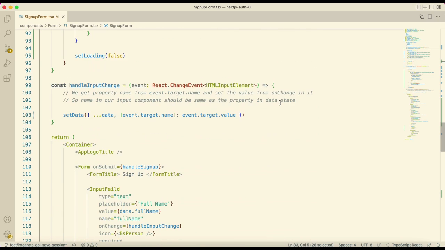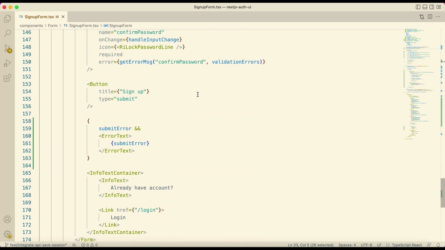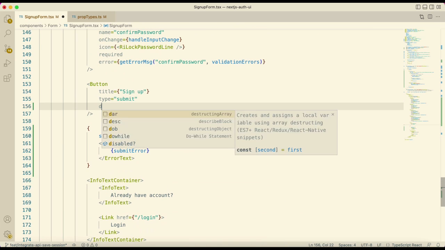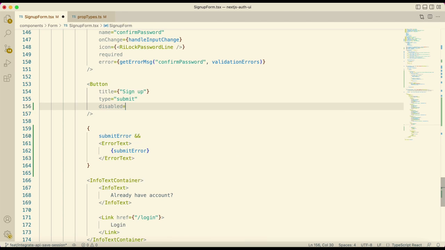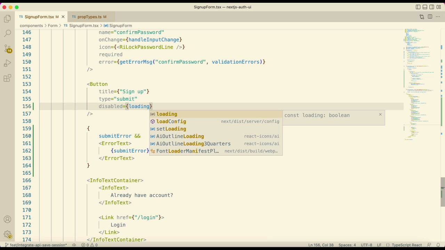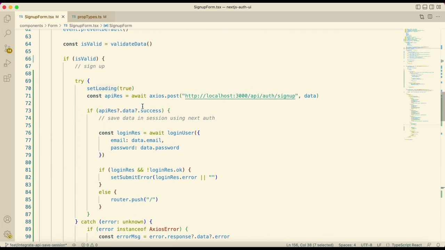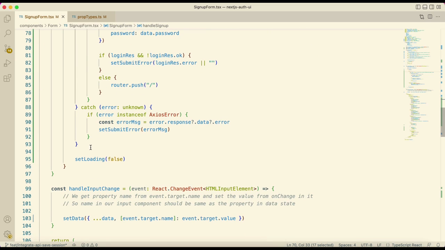I'll also pass a disabled prop to my button, so that when API is being called, user cannot click button again. Pass loading in disabled prop, because we set it to true before calling the API, and make it false after we get the response.